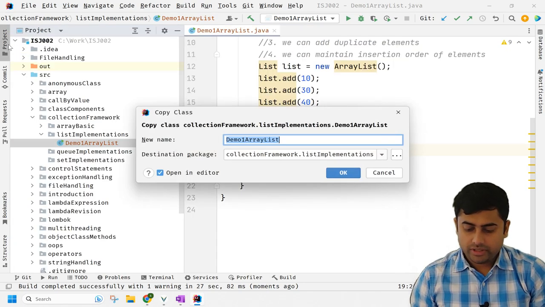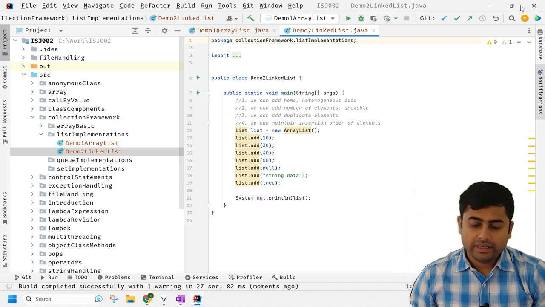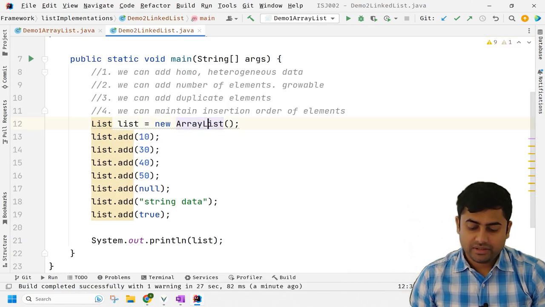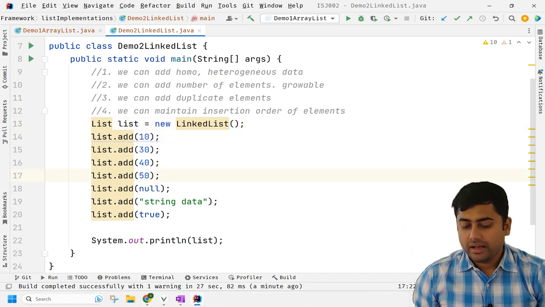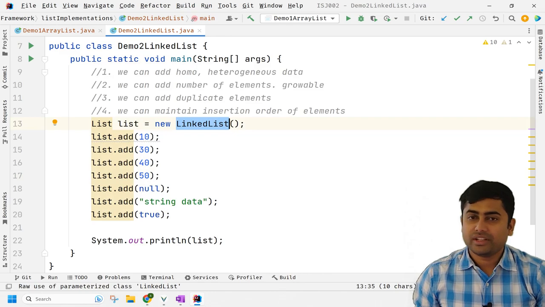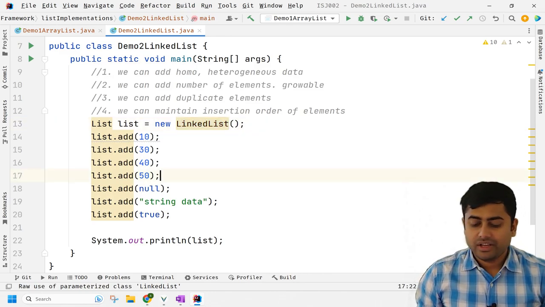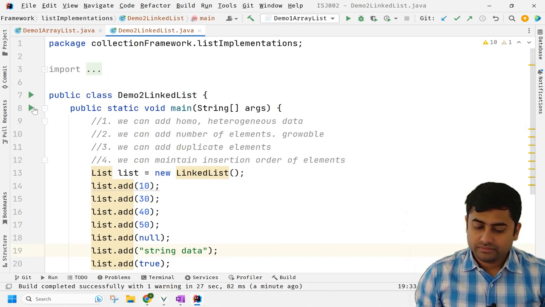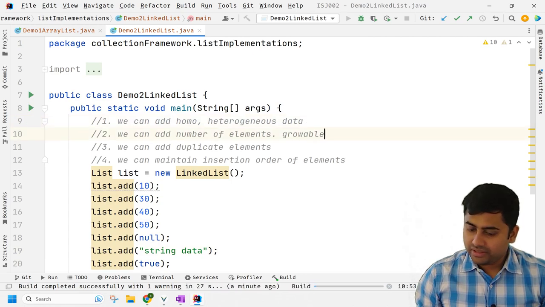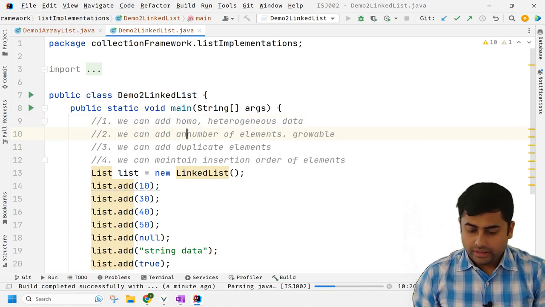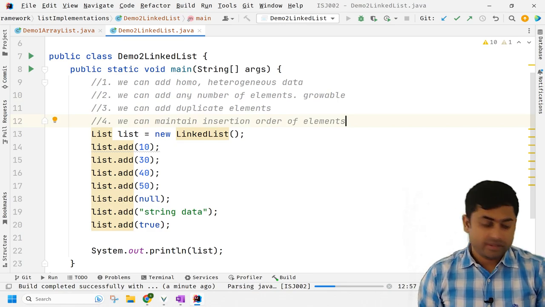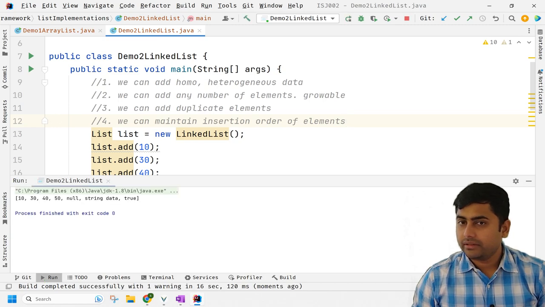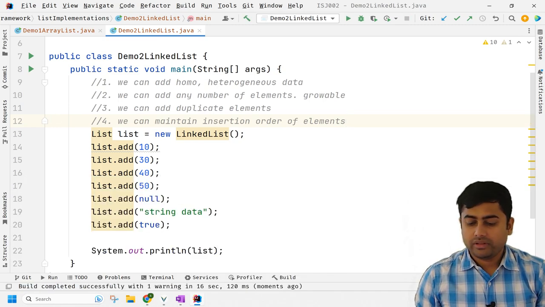Now I will write the same logic for the LinkedList also. In the LinkedList also the same set of methods are available. I have just changed what? Parent class reference same, only the child class object. Because the methods of List are also available in ArrayList, LinkedList, Stack, Vector, everywhere. So I can use that. So with LinkedList also we can add homogeneous, heterogeneous, any number of elements, that is growable. We can add duplicates, we can maintain the insertion order of elements. Insertion order means the order of elements is maintained. See here, this is also possible with the LinkedList.